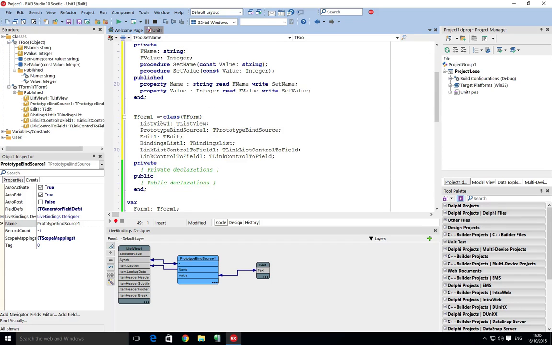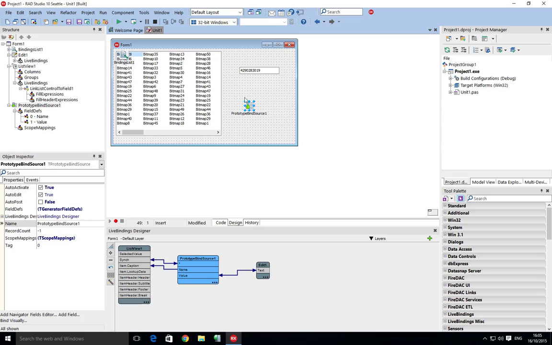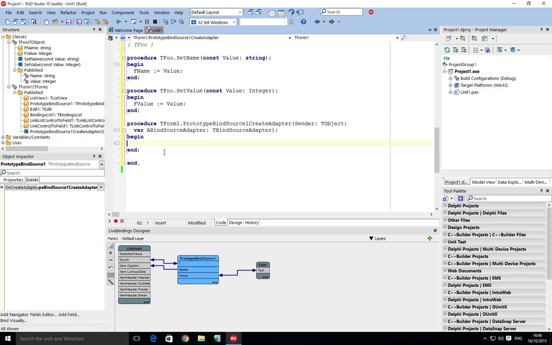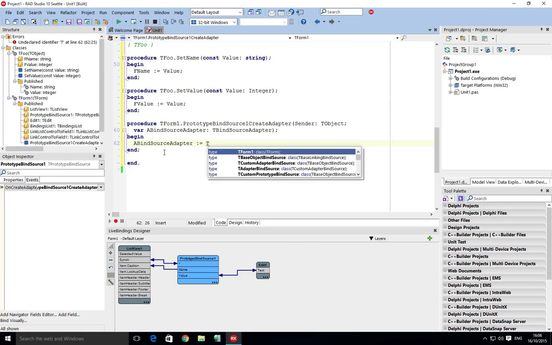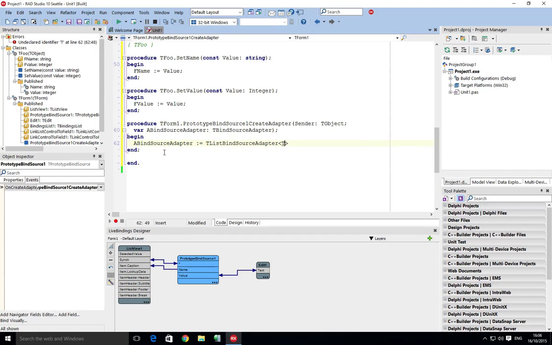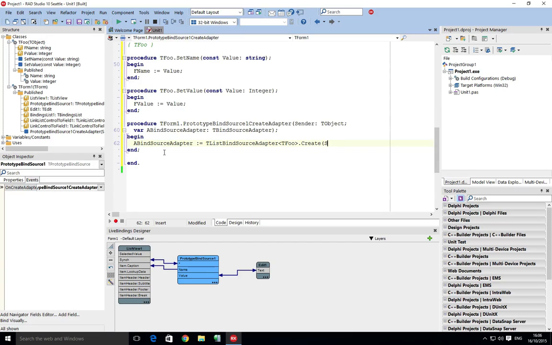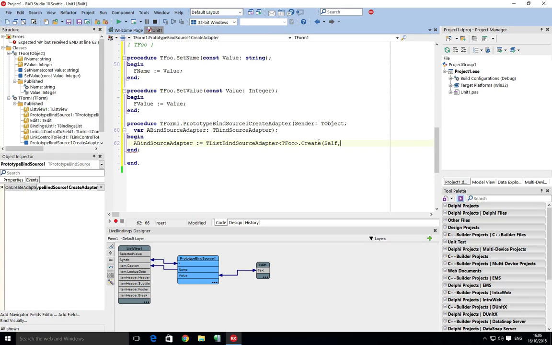And that'll do. All we need to do now on the ProtoTypeBindSource is link this to the objects. Now we have a variable here called BindSourceAdapter, so I can create this to be a number of different object adapters. I'm going to use the list BindSourceAdapter here, which is going to take a TFoo, so we just need to create that with the local form, and this needs a list, so let's put FooList, and I'm just going to say yes, it's going to manage the memory here.